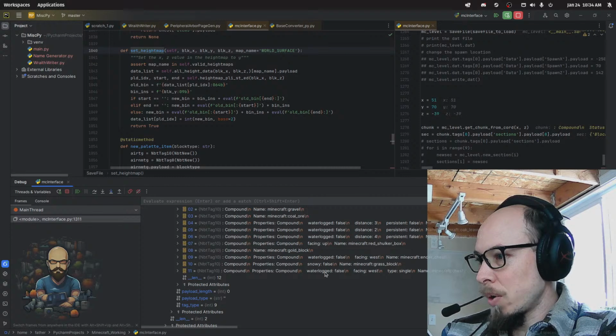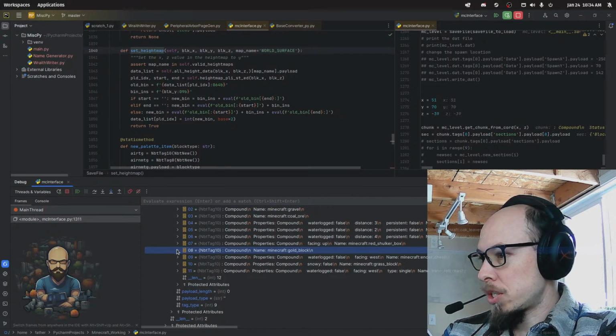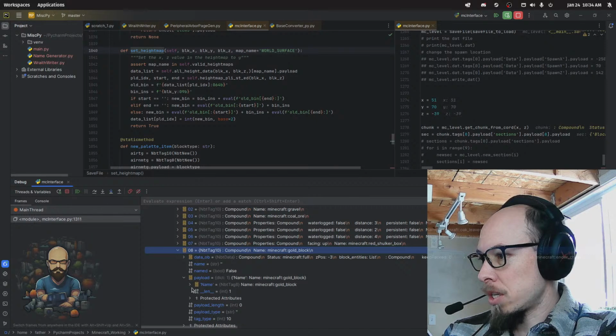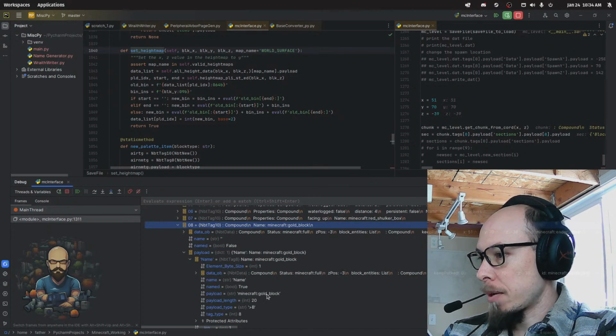Let's see. Snowy, waterlogged. So one thing we can do is we should be able to just change this gold block to a diamond block.